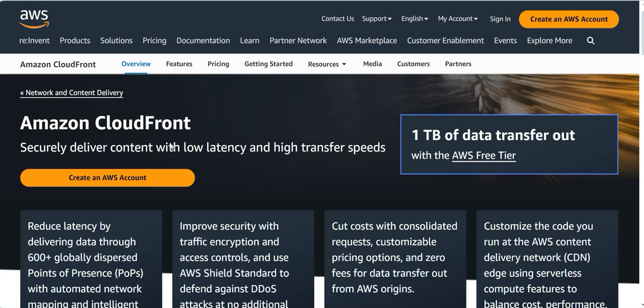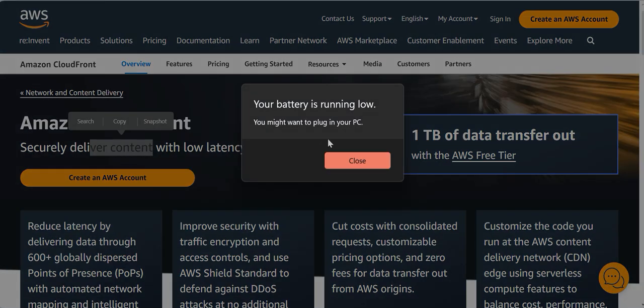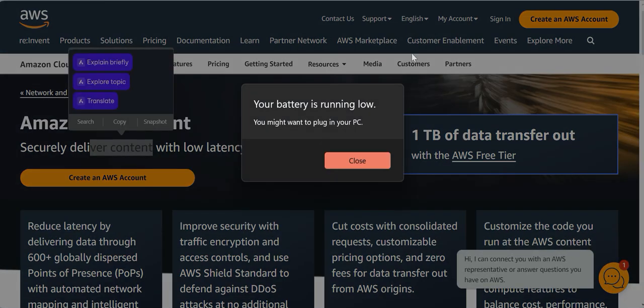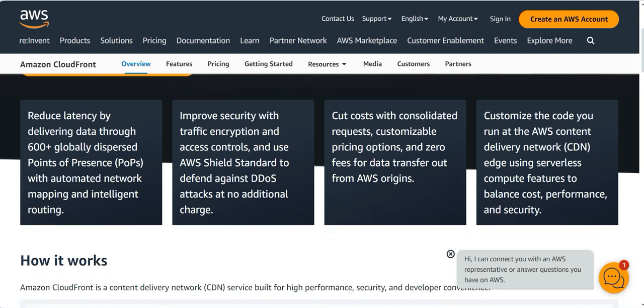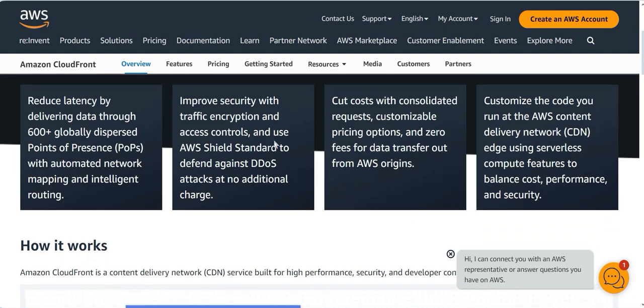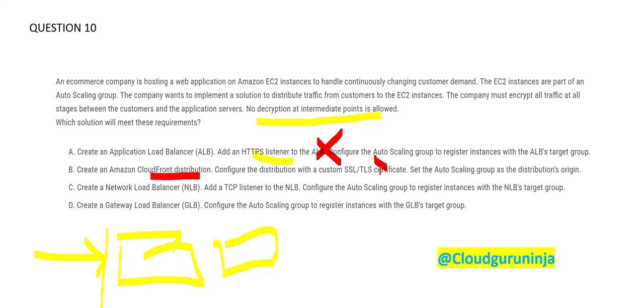So if you see CloudFront, it is majorly used for content delivery, for applications like Netflix, Amazon Prime, and so on. So this is what CloudFront does, but it will not be good for an end-to-end encrypted solution. This will decrypt the traffic at CloudFront. So that is why this will also not work. Option B is wrong.